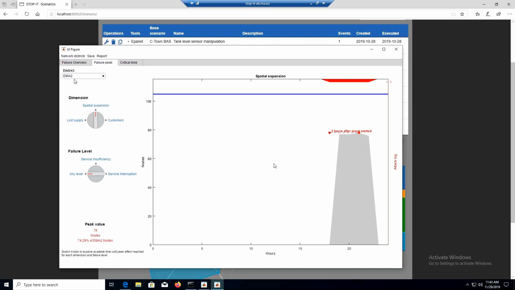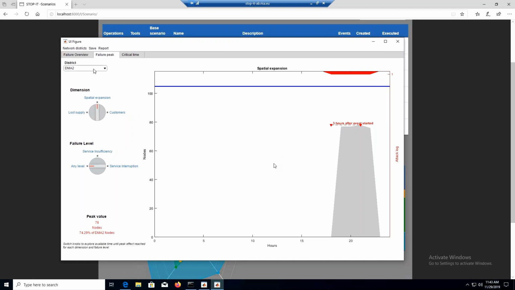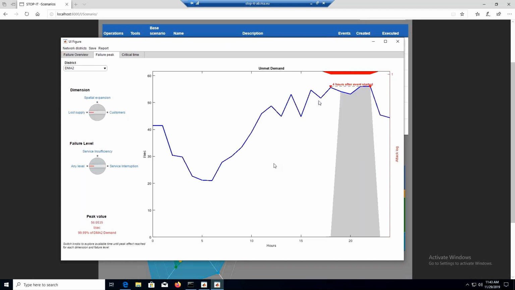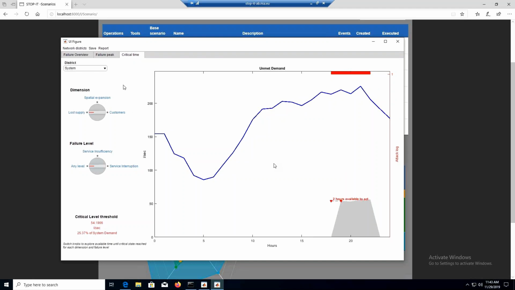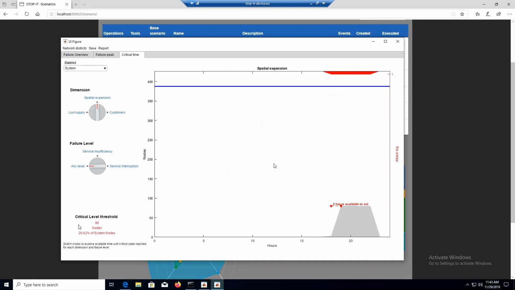And for the district of interest, the peak extent happened 3 hours after the event has started, and the supply 4 hours. Now, the absolute values and the percentage of them can also be seen here. And we may also explore in respect to the critical threshold that we defined earlier as the 10 and 15% lost. So the system now tells us that we only have 2 hours available to react before more than 10% of the supply is lost, or 2 hours before the 20% of the system nodes are affected.